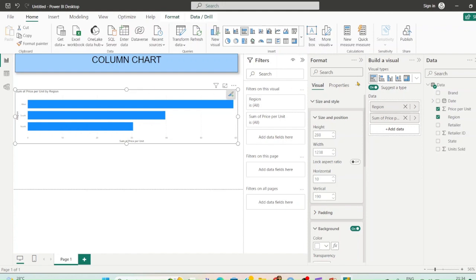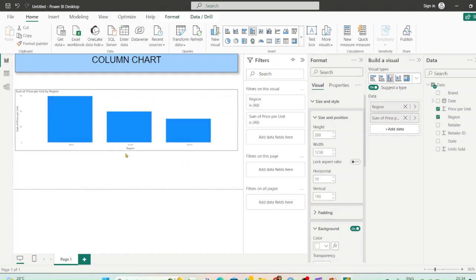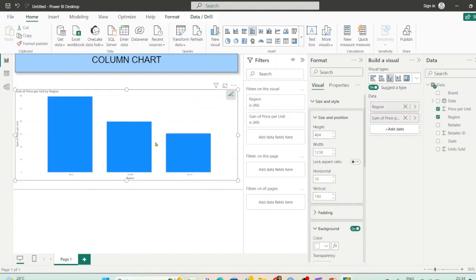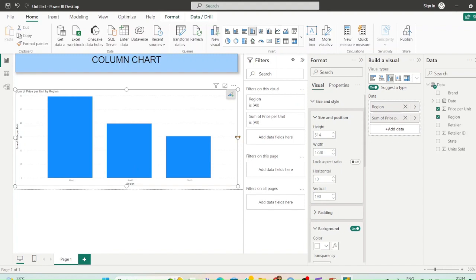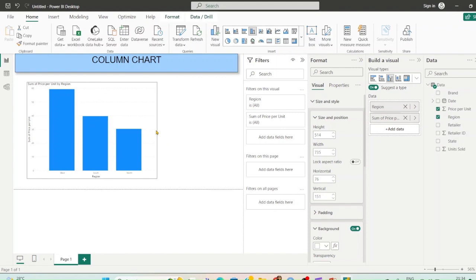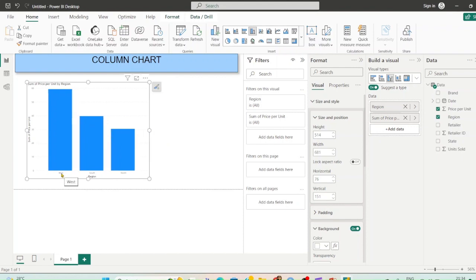So select this, then come to the right side, to the build a visual menu. Under this, you select the column chart, the clustered column chart. Here you can see the clustered column chart. Now it is inserted. Let me resize this so that it looks better. So the chart is inserted here according to the region wise. Here the price is high in west and in north it is very low as per the given data.